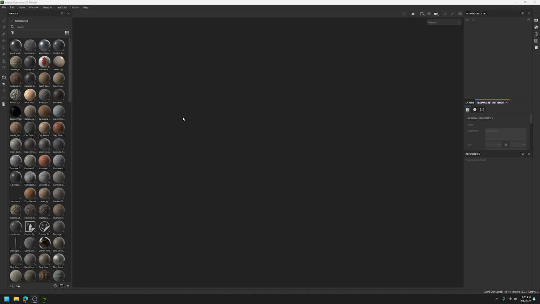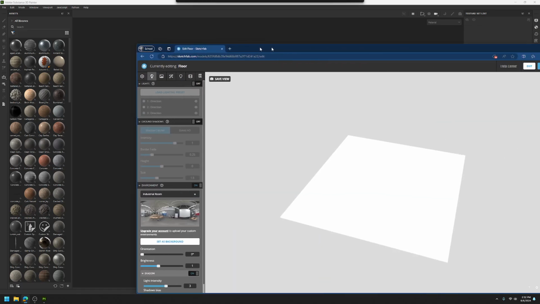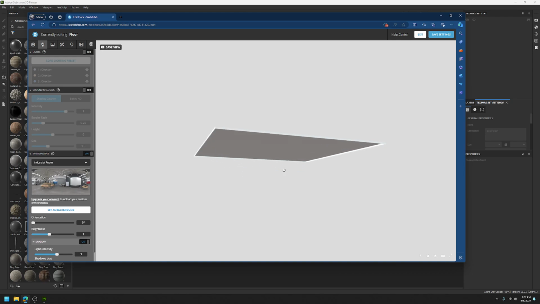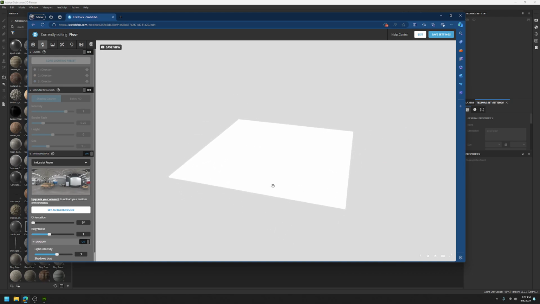So instead, what we're going to do is work with a separate model in Substance Painter just to create the textures. And then we're going to apply them to an object that needs a tileable texture. So for this lab, you are supplied with an FBX that is meant to be a floor. So we have our very simple floor model.